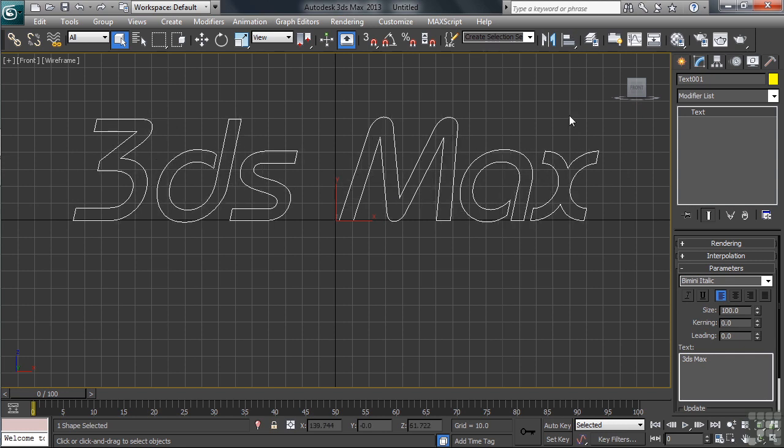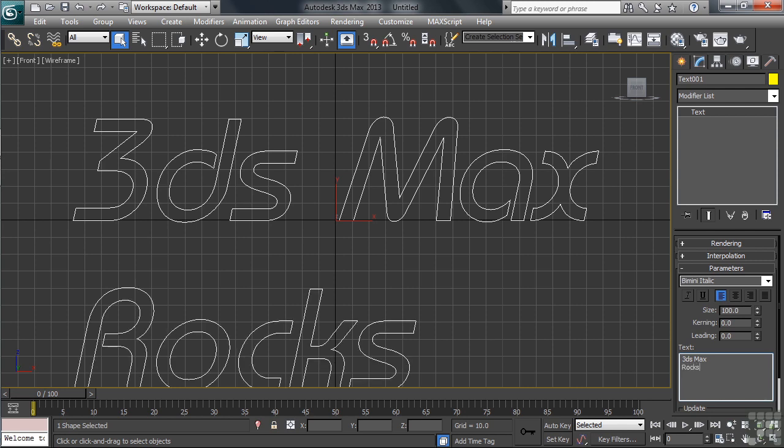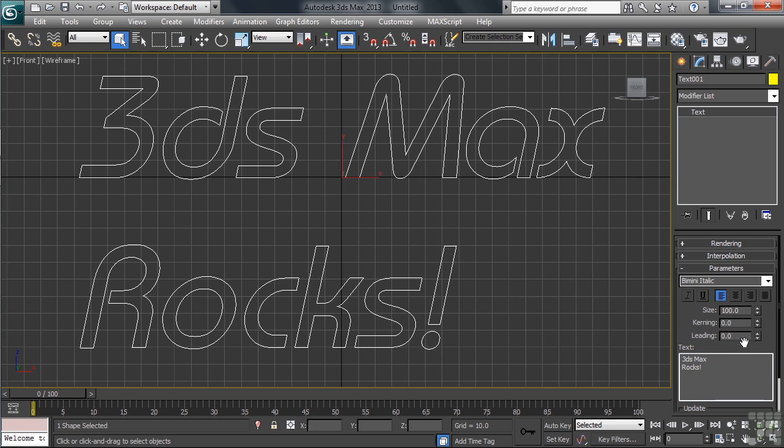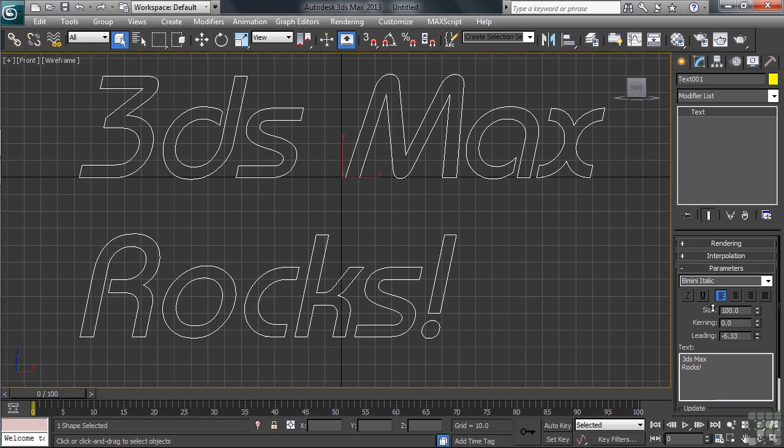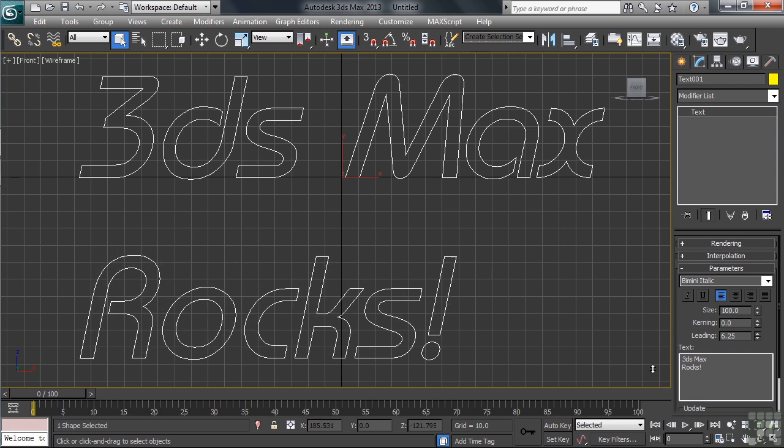Now, to show you how leading works, we'll need a second line of text. Back in the text field, we'll click behind the X in our name, then hit Enter. Now being able to add a second line of text, I'll type in rocks followed by an exclamation point. With that in place, adjusting the leading will spread the words going up and down.